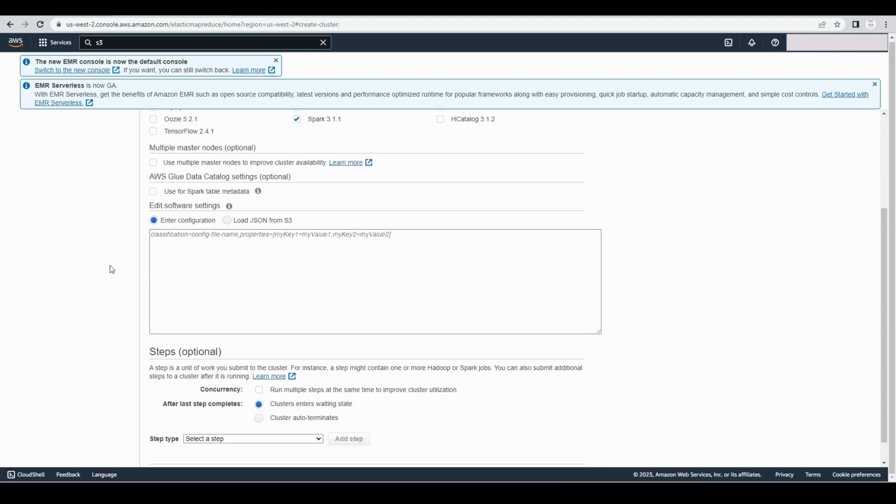Now again, if you are just exploring Spark and you don't need any dependency, you can skip this part about how you can enter some configurations for your Spark. But in this use case, again, I would like to show how you can specify some of the configurations to Spark in order to tell Spark that there are some dependencies which you need.